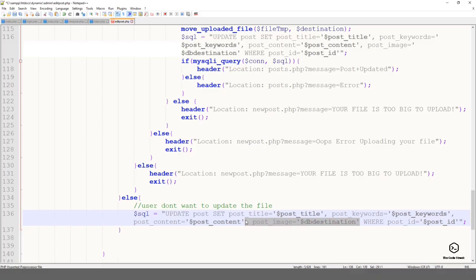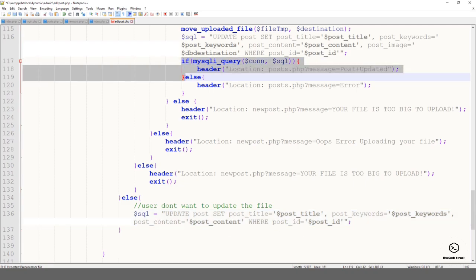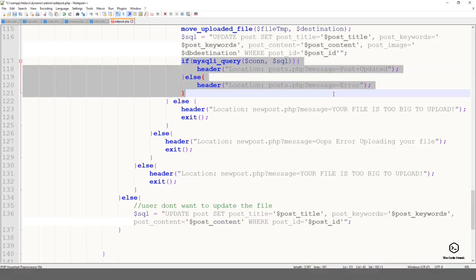Okay, we have to remove the post image. We just have to update the post title, keywords, and content. And now what we have to do is run this query. We're going to just run this and say copy. So if it runs, we're going to say message post updated, else we're going to say error.